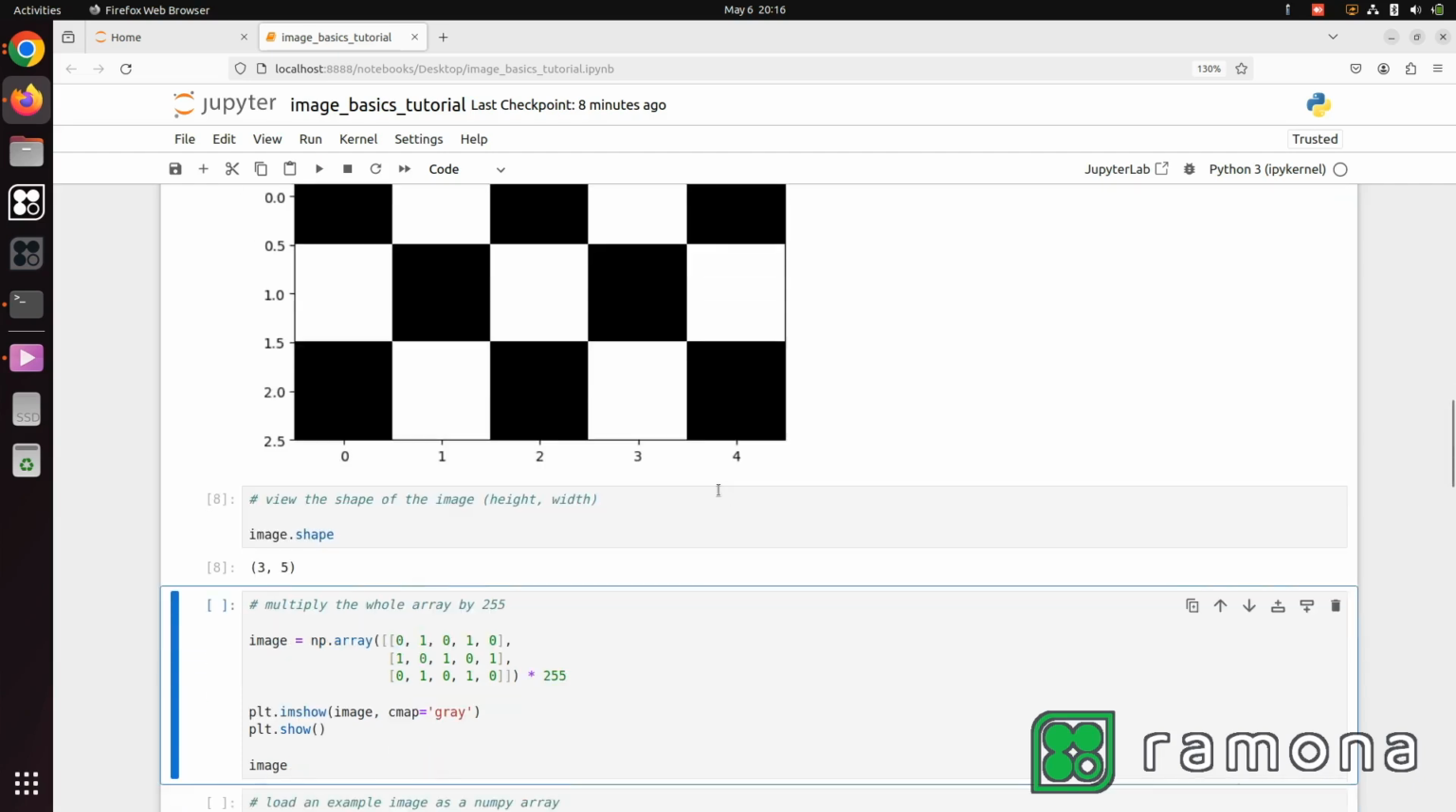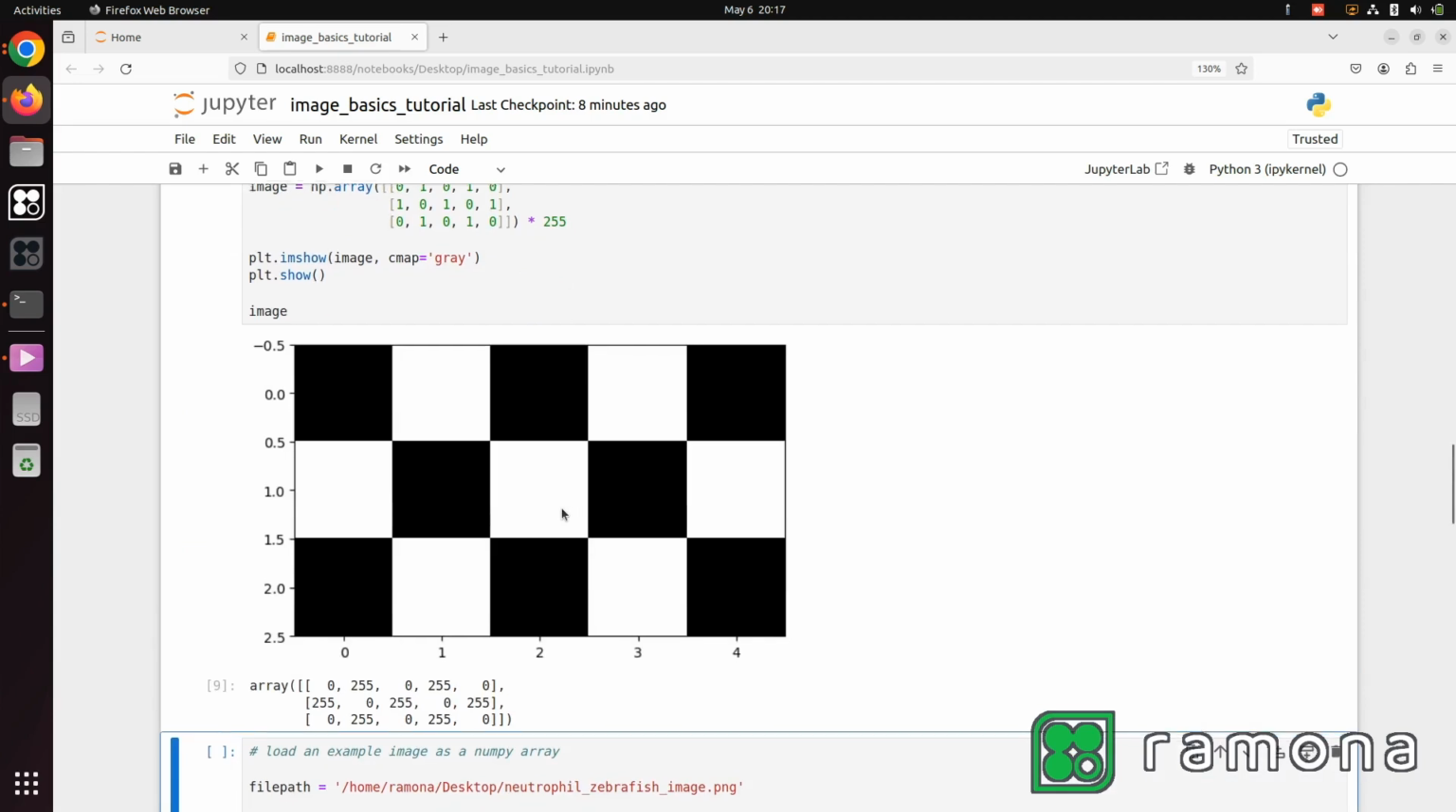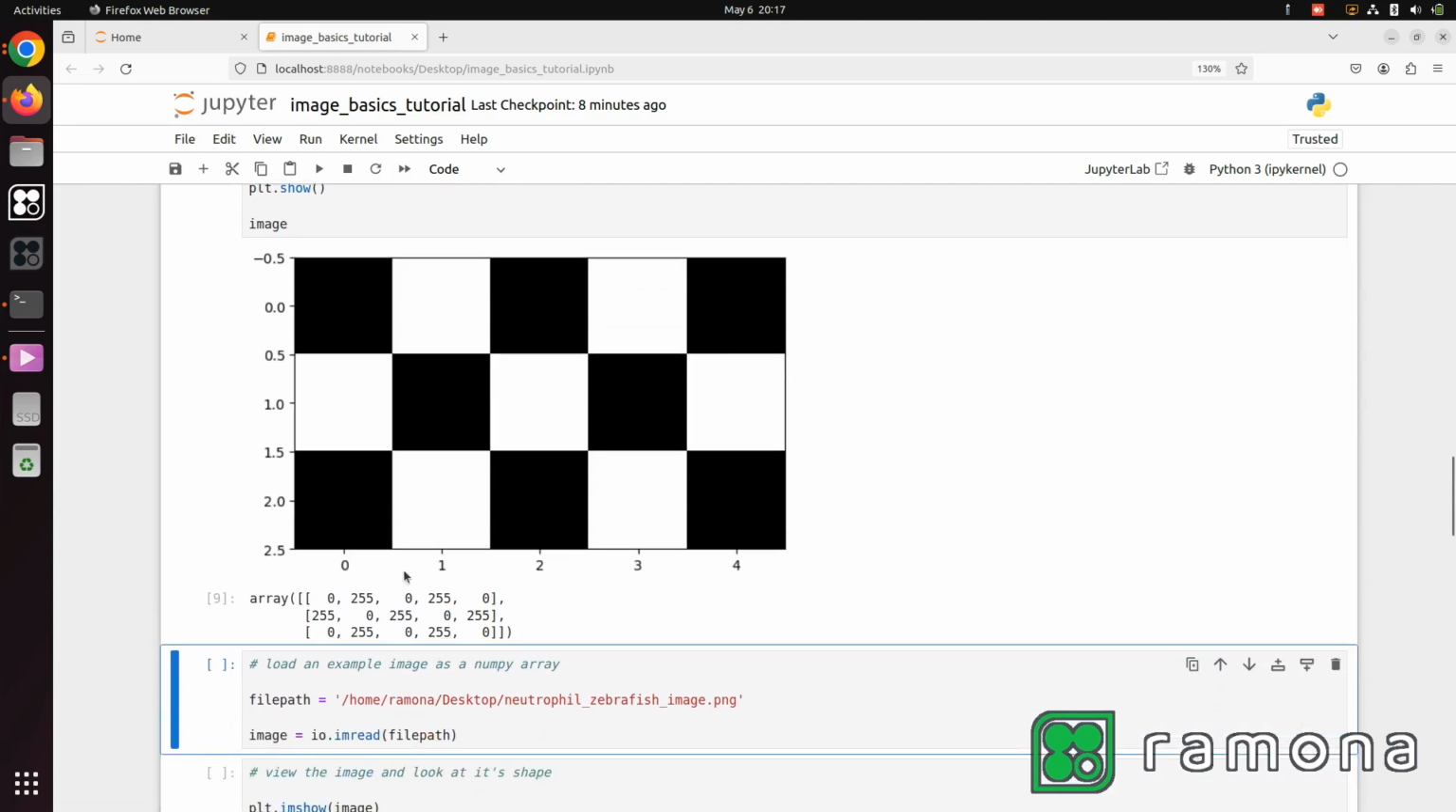We can multiply the whole array by 255 and nothing changes in the image, but the data in the array itself, ones, are replaced with 255. The image is now on an 8-bit color scale, meaning each value can be 1 of 2 to the 8th, or 256 possible values. Therefore numbers can be 0 to 255.